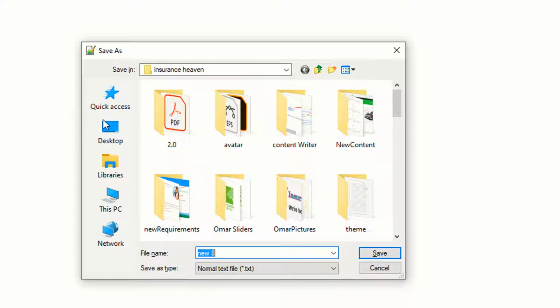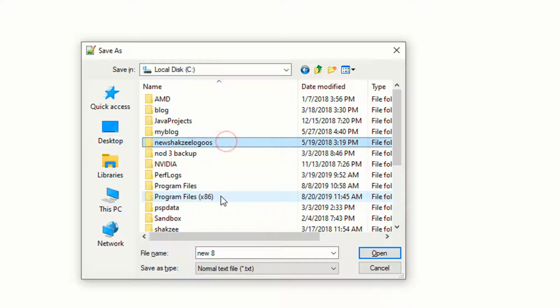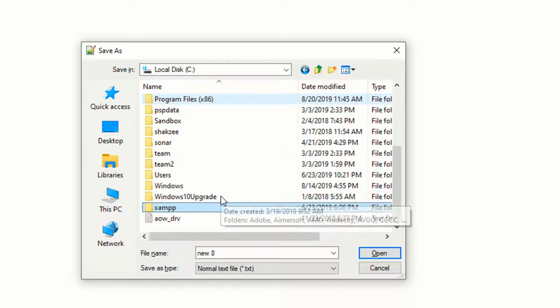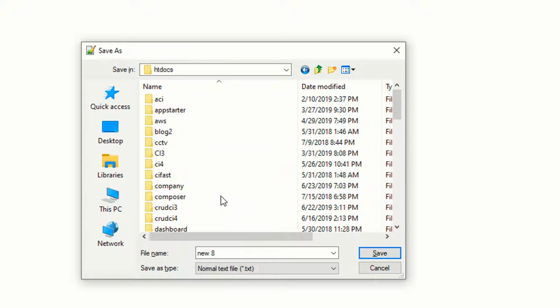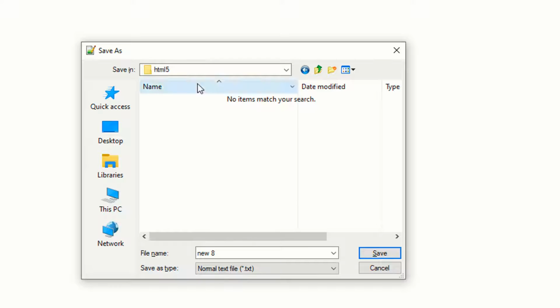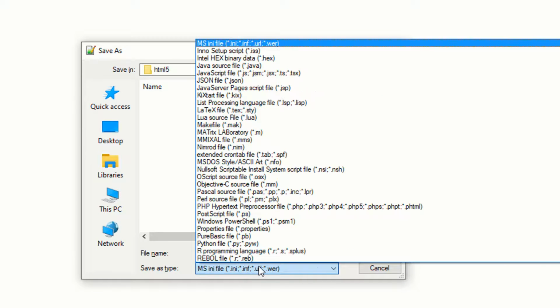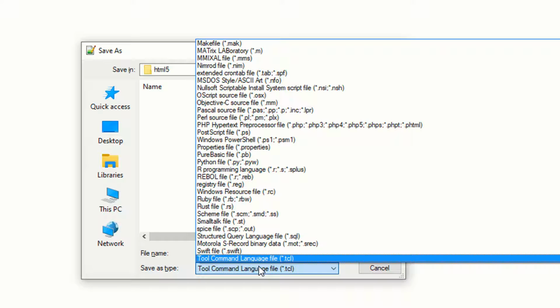Control S. Now I'm going to select the C drive, because we have just created the HTML5 folder in the htdocs. So this is XAMPP and htdocs. As you can see, this is the HTML5 folder. Now here I'm saying index.html. Make sure you use the .html extension. It's similar to HTML4. You can also check from here.